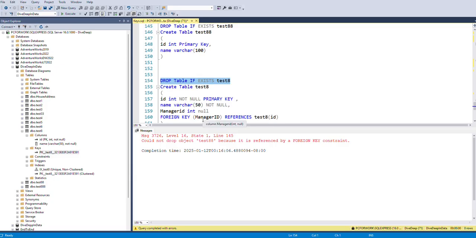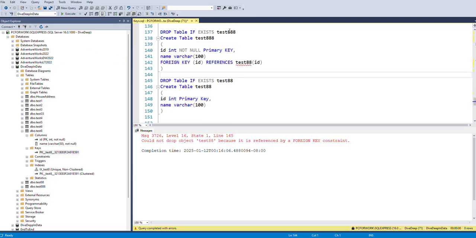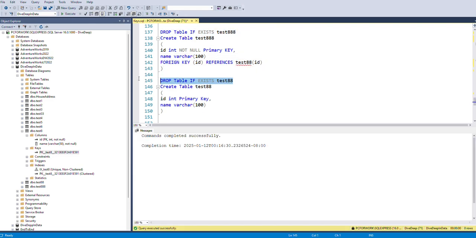Sorry, here the 888 is referencing the 88. So let's first drop this table. I'm dropping this table as well. So I am creating a table. You can see I have an ID here, which is a primary key. So mostly these relationships are primary and foreign key. And I have another table where I have an ID as a primary key and the name, another column, and then I have a foreign key on the same column, ID itself, which is referencing this table, this column.